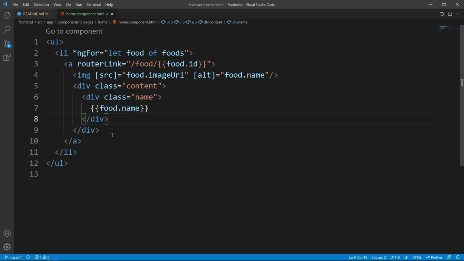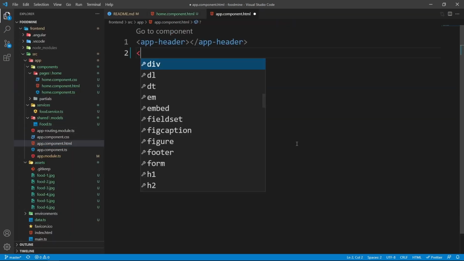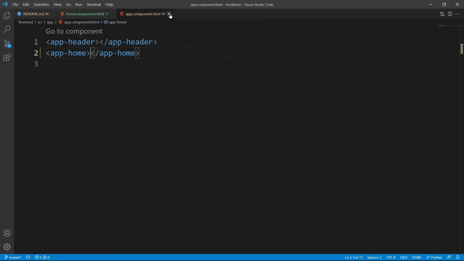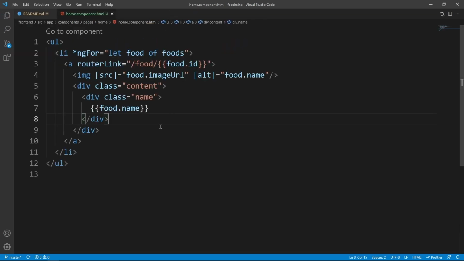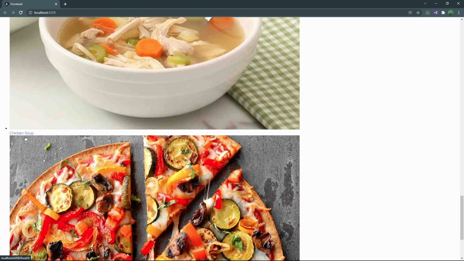But before getting into the browser, we need to add the home component to the app component to show it inside the browser. Now from the Explorer, go to the app component. Then after the app header, write app-home. Then close the Explorer and close the app component. Let's go to the browser. As you can see, we can see the images of the food with their names.